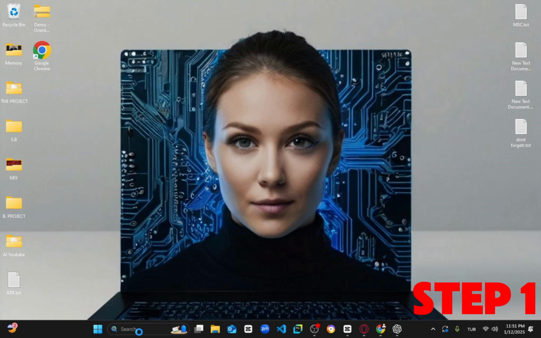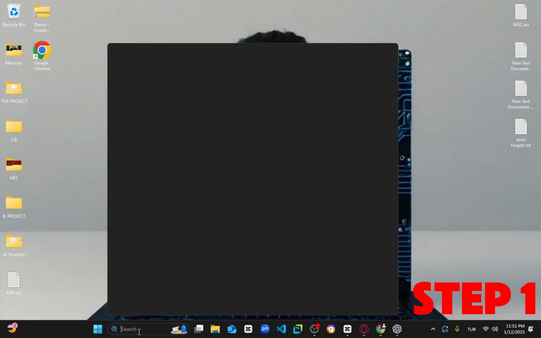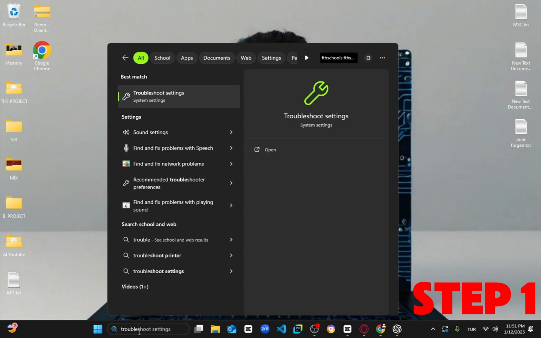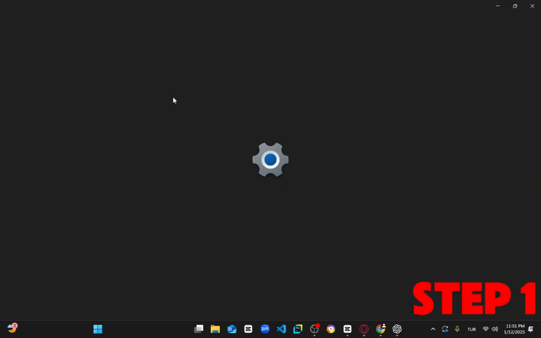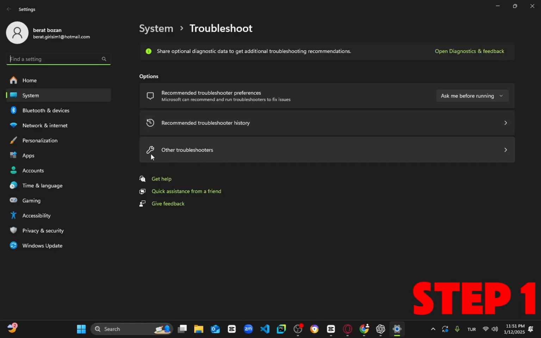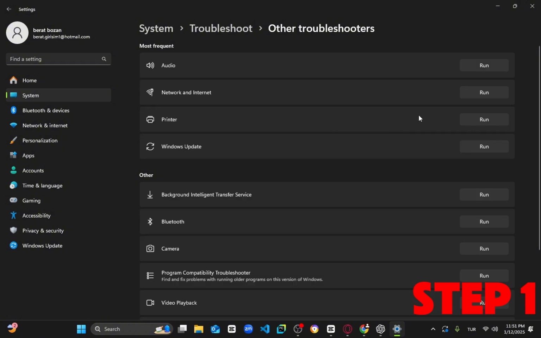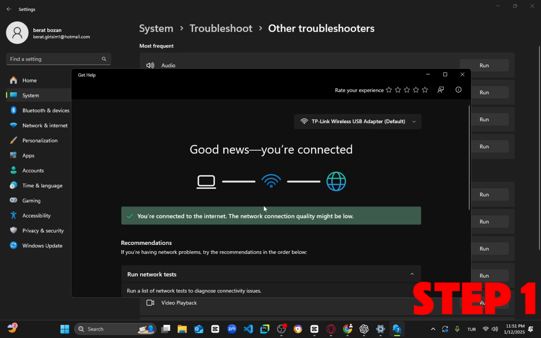Now, guys, for the first method, you're going to open the search bar and type in troubleshoot settings. Click on it, and once you're in, click on other troubleshooters. Now, find internet connections and click run. If it detects any issues, it will attempt to fix them for you.